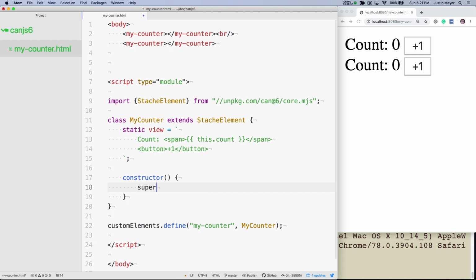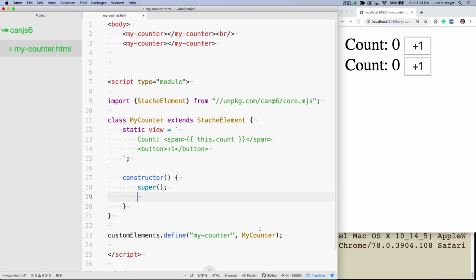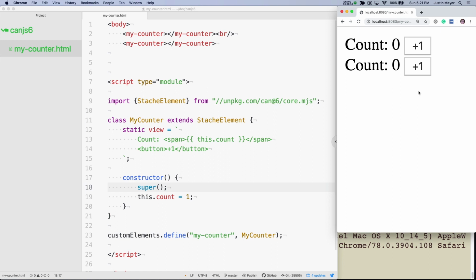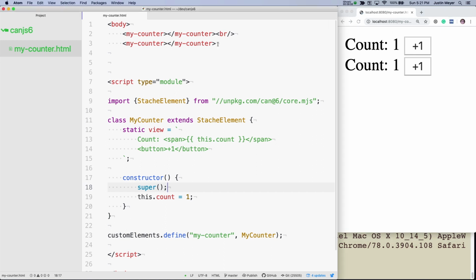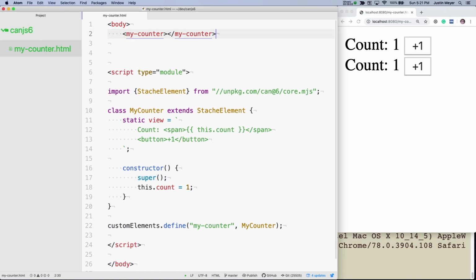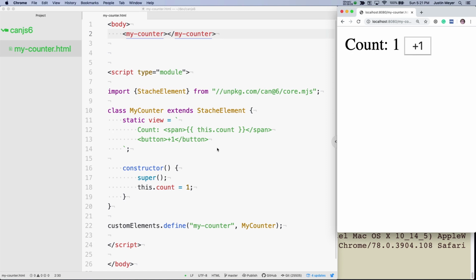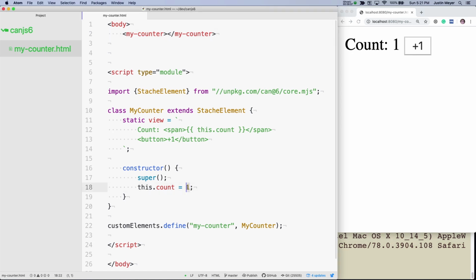Now you make sure you call super. And this will make sure to call StashElement's base behavior, set up the class correctly. But after that, we can define whatever properties we want here. So here, I'm just going to create a count, and I'm going to set it to 1, just so we notice a difference. And I'm going to get rid of this other extra my counter. But we really want that count to be 0, so I'm going to put that here.